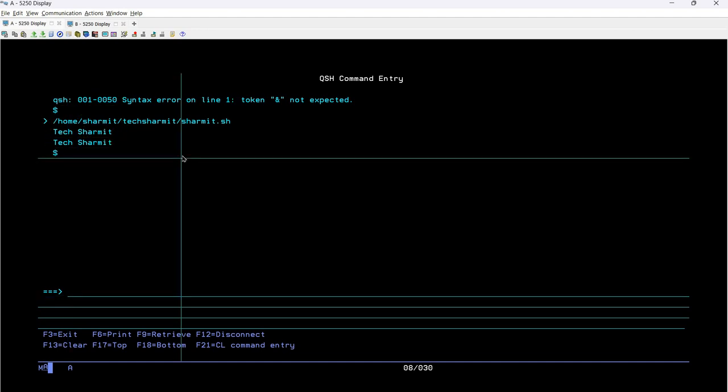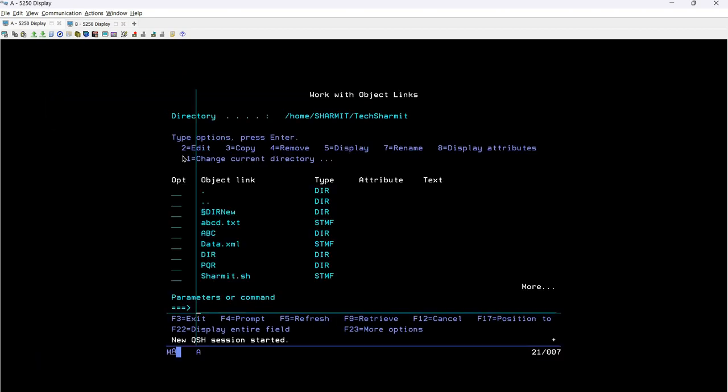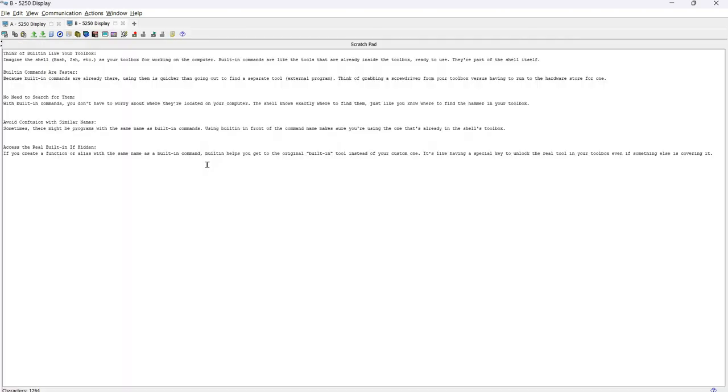Now to understand the meaning of the actual built-in keyword or built-in statement, I'll show you some theoretical points, and it will clear all your doubts regarding the built-in. So let's discuss on the notepad.